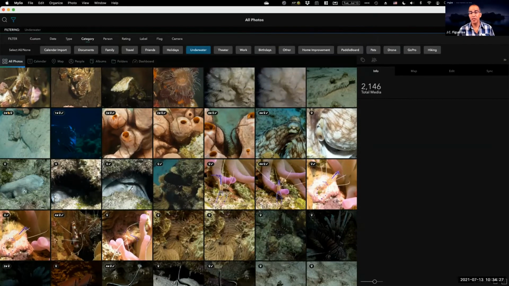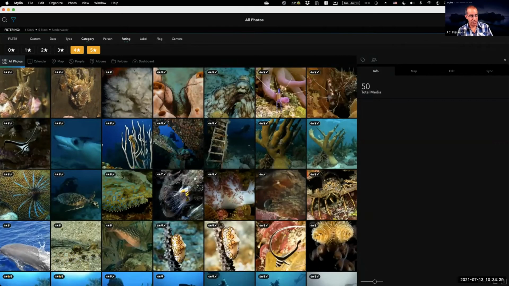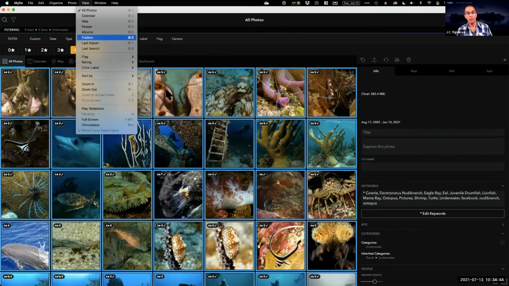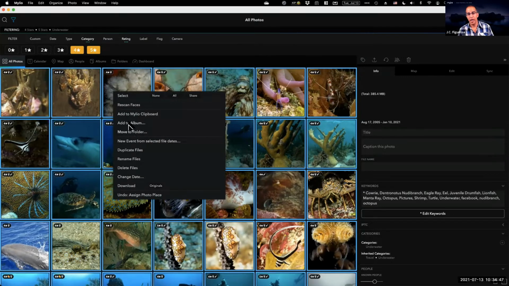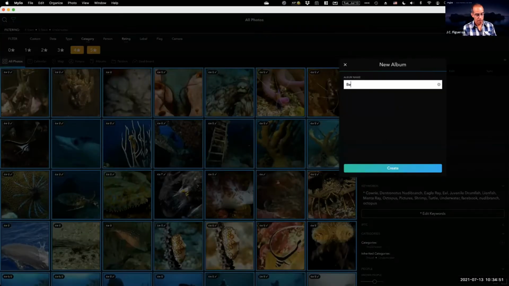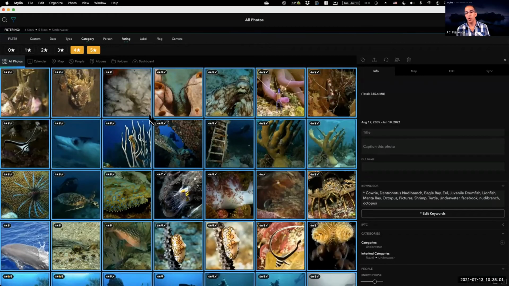But I can take that filter and I can go even further. I could say, okay, I have 2,000 underwater photos. How about you show me only underwater photos that are rated 4 and 5 stars? And now Mylio is only showing me 50. And once again, I can use this to create a quick slideshow, or I could create an album from here. I could select all these photos and say, add to a new album, and I can create a new album called Best Underwater Photos, and create that album very quickly and easily. So this is how Mylio helps you organize your photos.